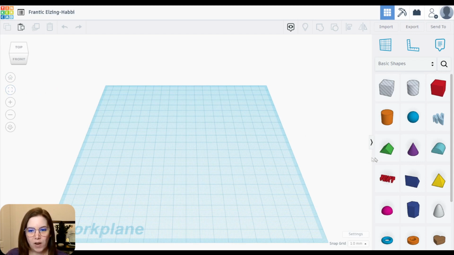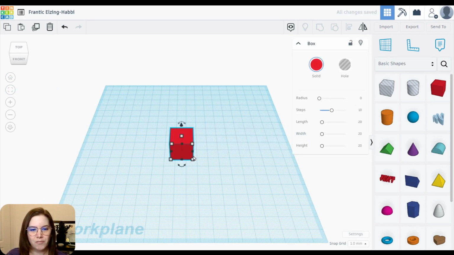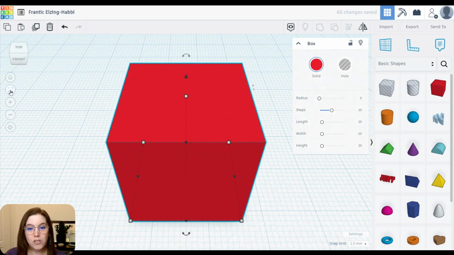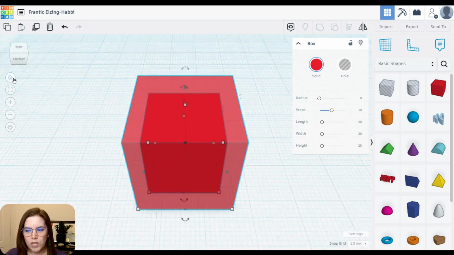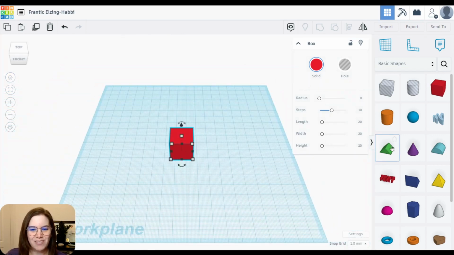But if I drag in a shape here, and then click that button, you'll see that it tries to give me the closest view of my entire design that it can. This is really helpful, especially if you're building something and you happen to lose a piece of your design off the work plane, which sounds like it shouldn't happen, but it definitely does.